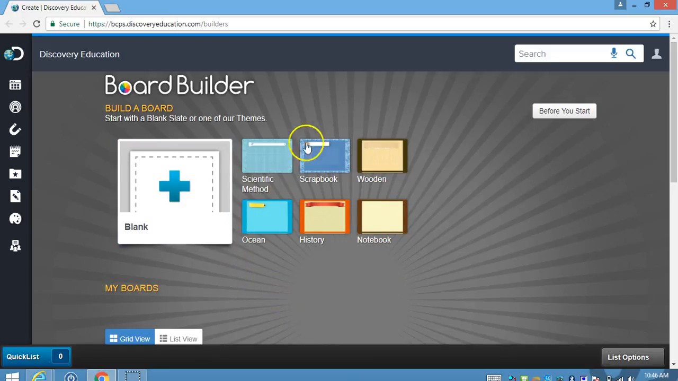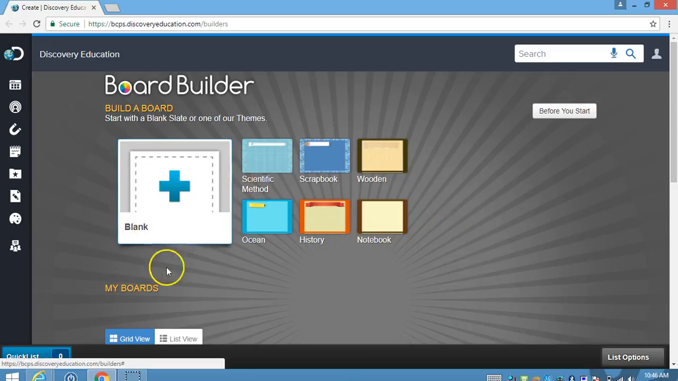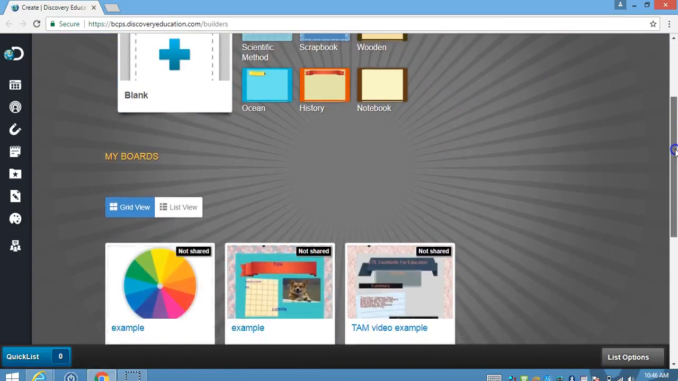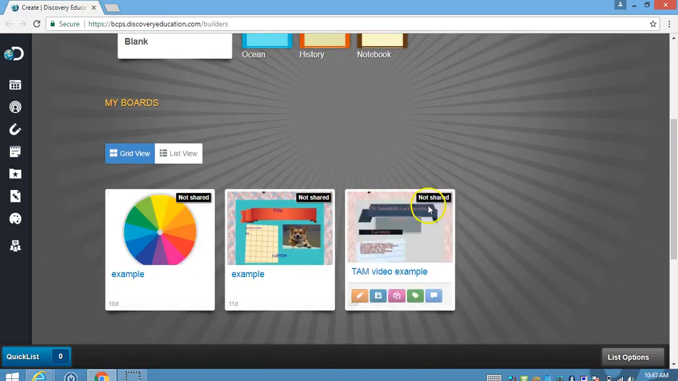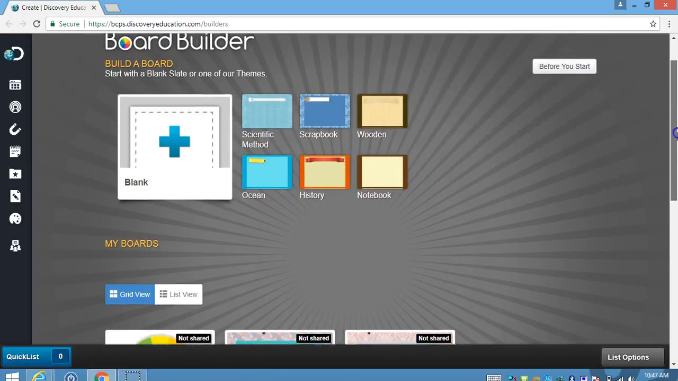So to get started, you can either choose a template, which basically gives you a background and just provides a structure to build off of, or you could start blank with just a whiteboard, or you can go to boards you've previously created, and I will be showing you a board I previously created.